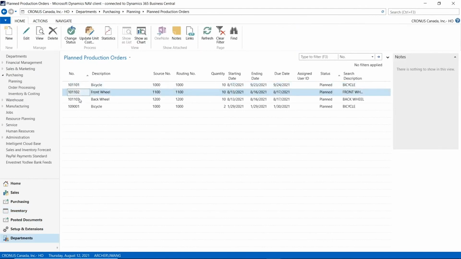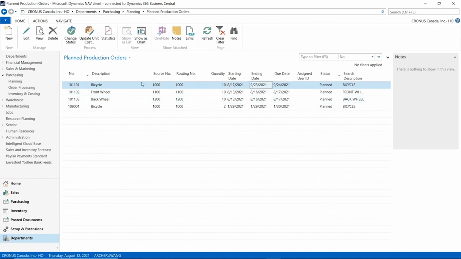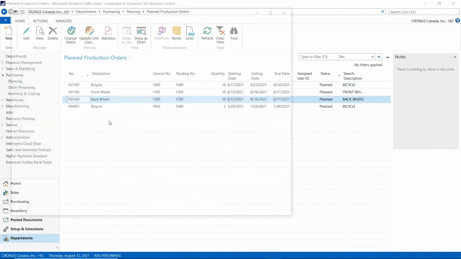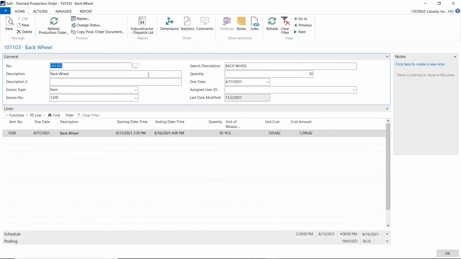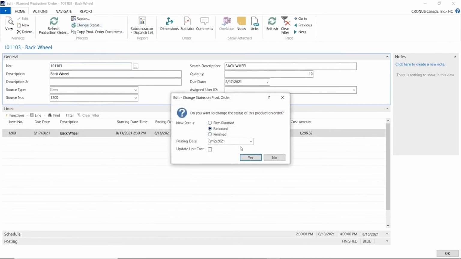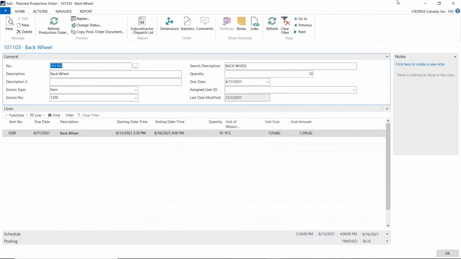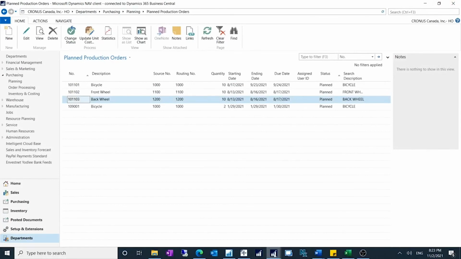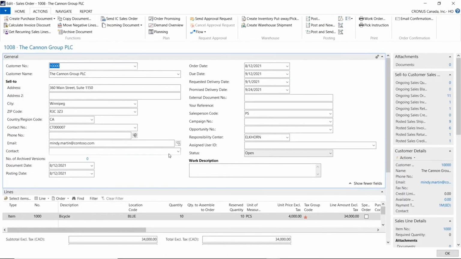One is for the bicycle, so these 3 are the ones we just created right now. You see these dates, right? These dates are what we need in order to produce this bicycle to meet that promised delivery date. I'm just going to go to one of these production orders. Then you can change the status to released, to create a released production order. Then you go to your released production order to post the output and consumption. Anyway, I'm not going to finish that part because we are focusing on order promising, not the production orders. So if we go back to the sales order, you can understand the whole process.